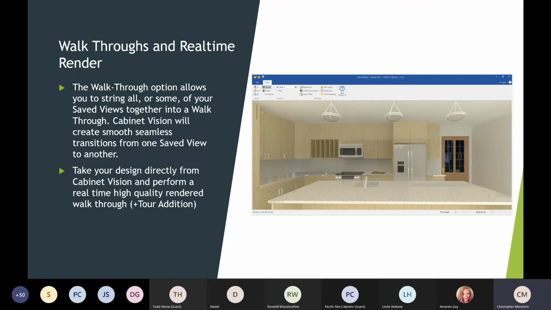Also, we added a new add-on, and this add-on is called Tour. This is a real-time rendering application that's compatible with CabVision. So when you create your room, you can send the room to the Tour app, and it will load it and allow you to move the camera up, down, left, right, like you would do in a video game, and do some real-time rendering of your room. So it's nice if you have a customer in front of you and you want to show them the room and walk around with them. You could do it with the Tour edition.